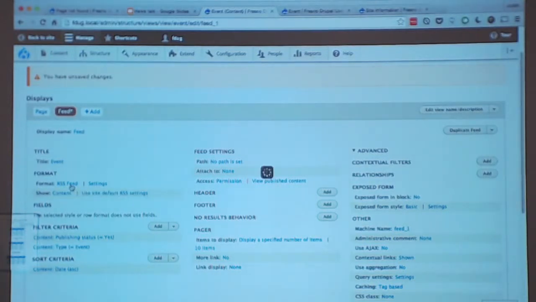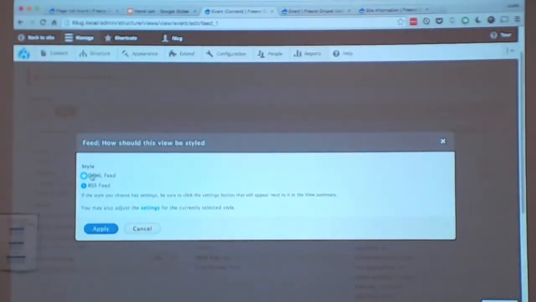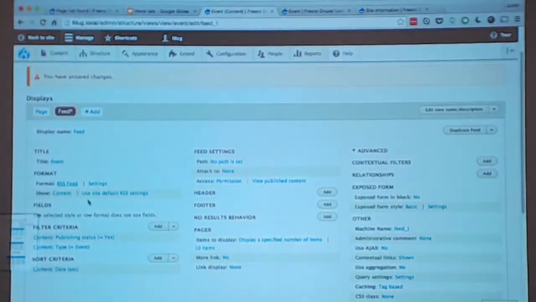All of my filter criteria and all this, and the content settings are still the same. The format did change to RSS feed. And on here with core, you have 2 options of RSS or OPML feed. Like I said, there's contrib modules to extend that to JSON or XML or different data formats.